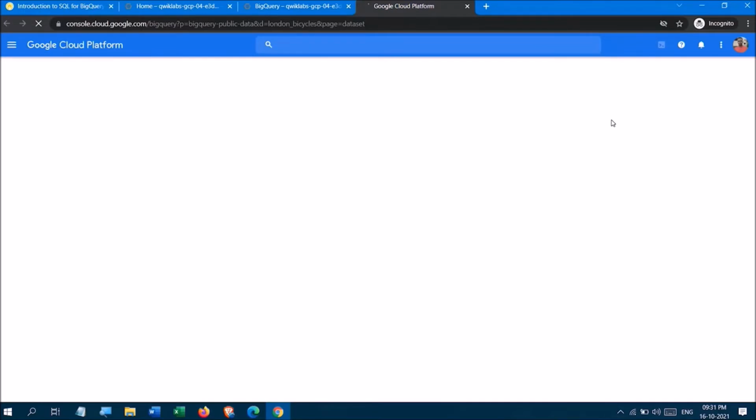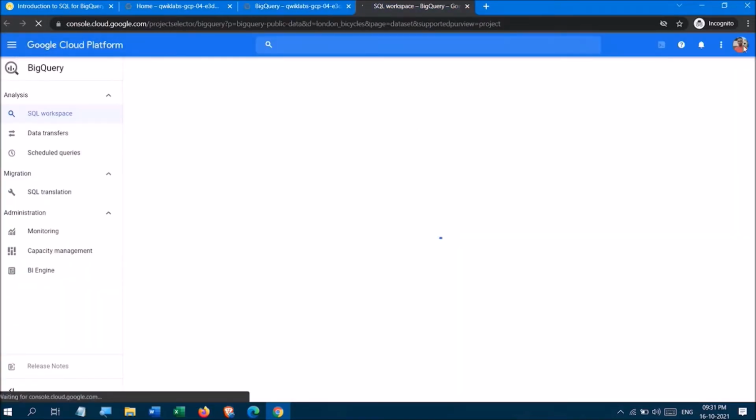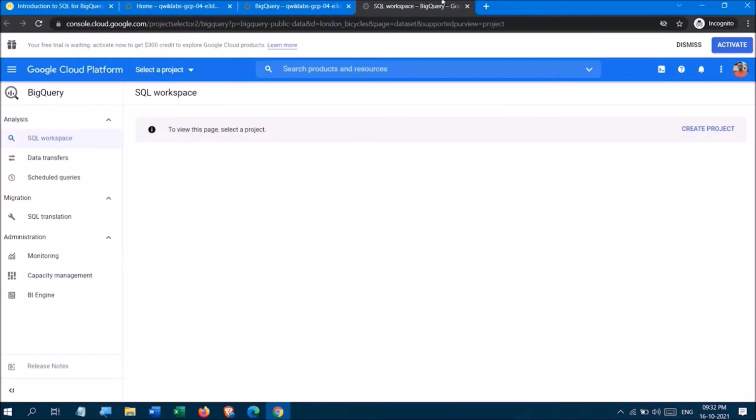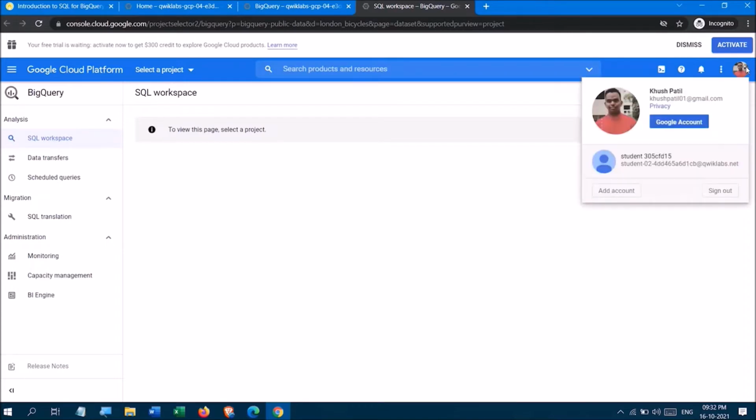Now here is the problem we are facing. When we click on this view data sets, we got into our own personal account. Here we have been given the instruction that before starting this lab, log out of your personal or corporate Gmail account. Very important, it is given below. But now you have got into it. So what you will do is switch over to the student account.